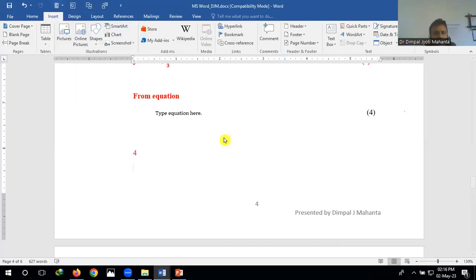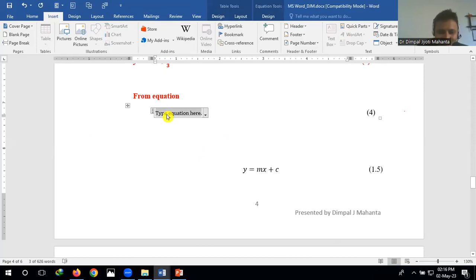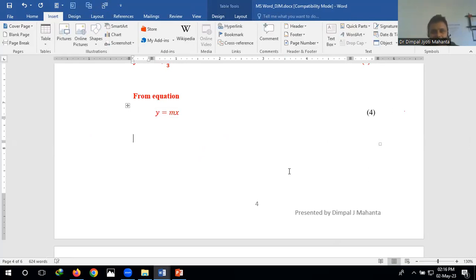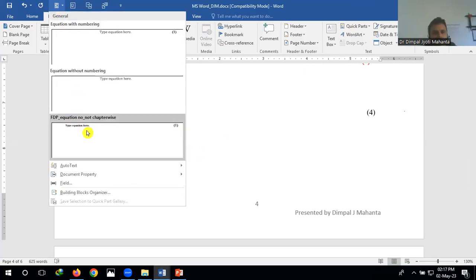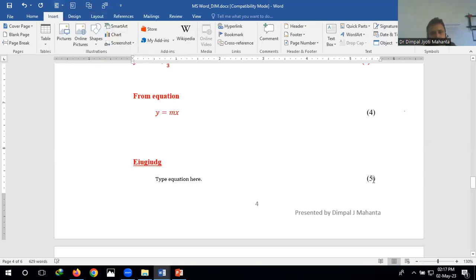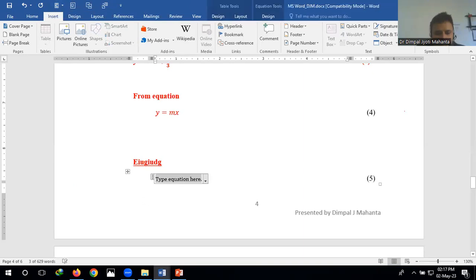All right, similarly, if we want to write a new equation, let's say I have y equal to mx here. I'm using the same equation again and again, don't feel bored. Let's say I want to write something else here. So I write something and I need to write one more equation. I will click on this quick field I have generated. See, this is automatically becoming 5, and now here I can write b equal to c by v.